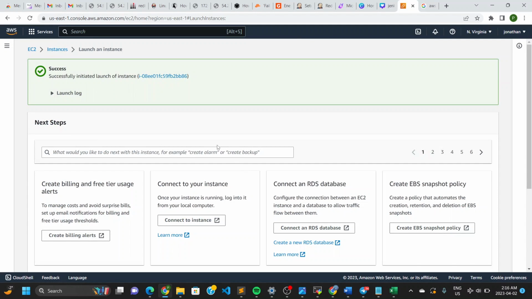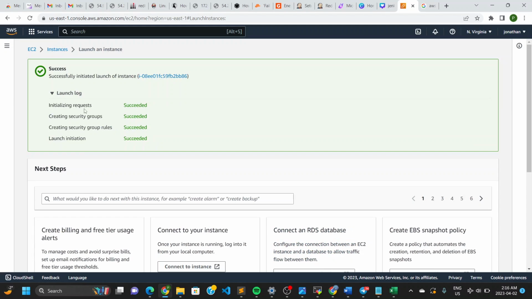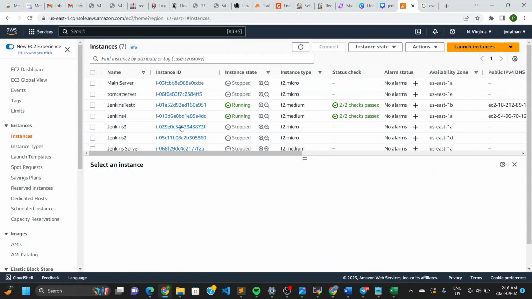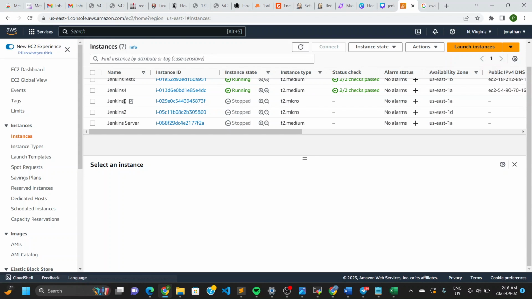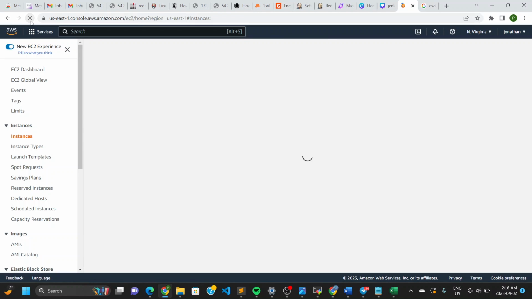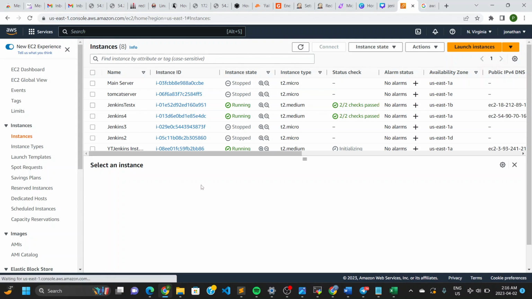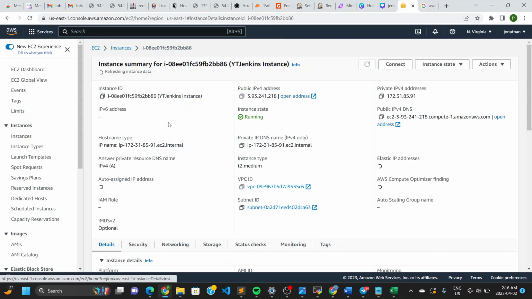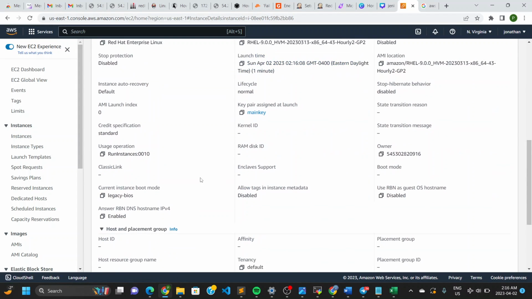And then we can see the instance is launching. Okay. And then look at the log right here. It says it has succeeded. Let's go to our EC2 dashboard and see, and instances. There you go. You can see that my instance is yet to go live. So I'm going to refresh this page quickly. Refresh the page. And there you go. I can see the YT Jenkins instance right here. So I'm going to open this and have a look.